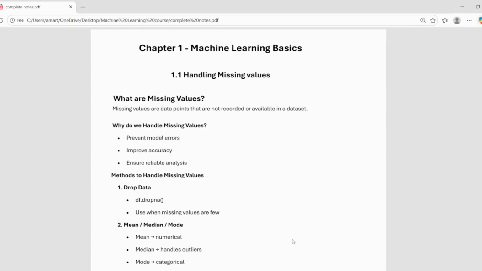Suppose if we don't handle missing values, the machine learning model may crash. Accuracy of the model will decrease. Analysis will become misleading. That's what is written here: prevent model errors, improve accuracy, and ensure reliable analysis.